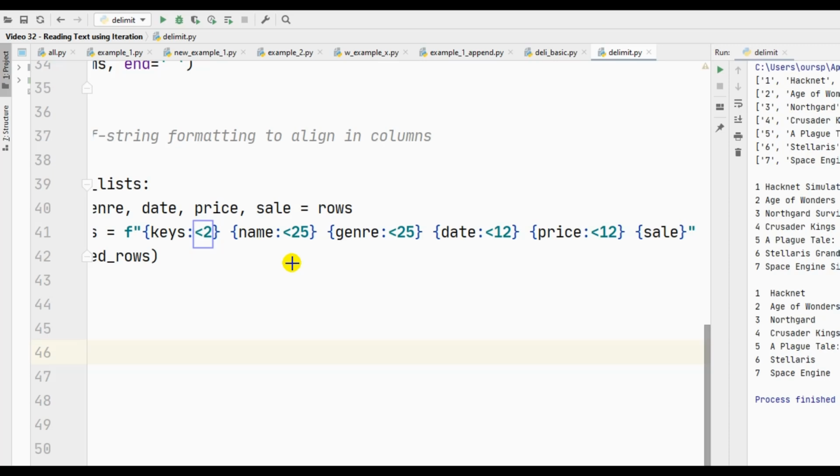So when I've said here with keys, less than 2, that means I'm asking Python to create a column which is the equivalent of 2 characters wide. Now if it so happens that the data in that column doesn't occupy 2 characters, then Python pads out the rest of the column with blank spaces.